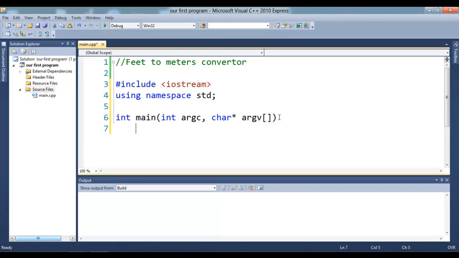Next line, we need to include a curly bracket. Everything within the brackets will be our statements, or what we wish the program to do. First off, I'm going to add a comment telling us what the following statements will be doing. This one will be telling us to enter the length in feet.